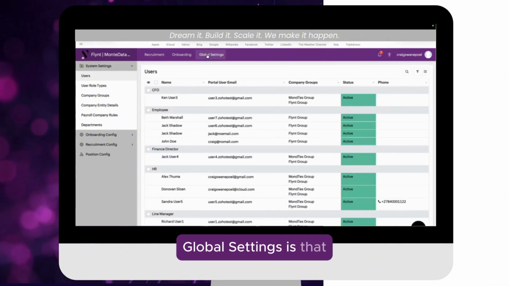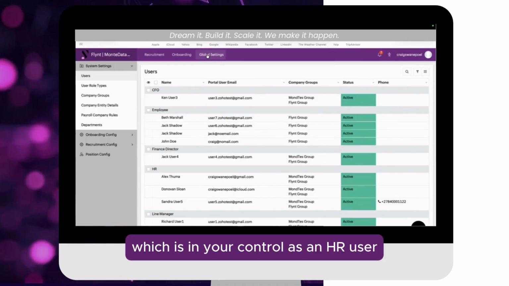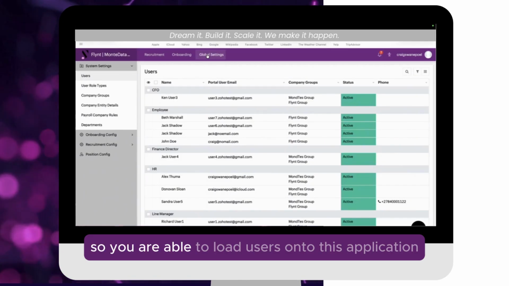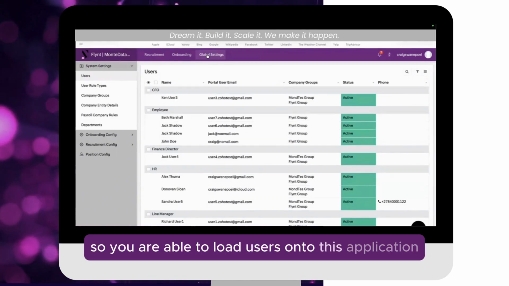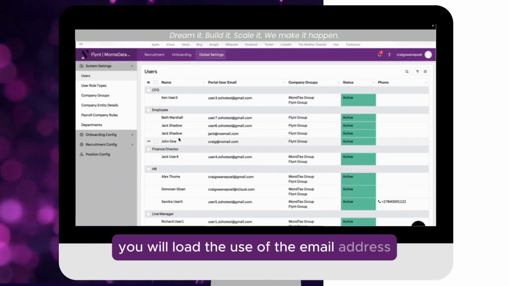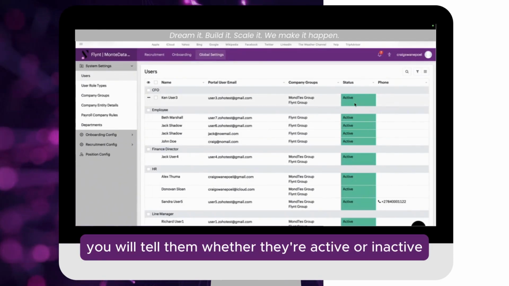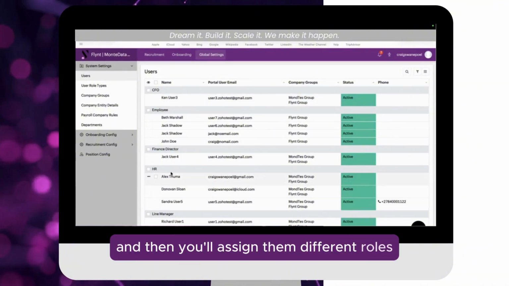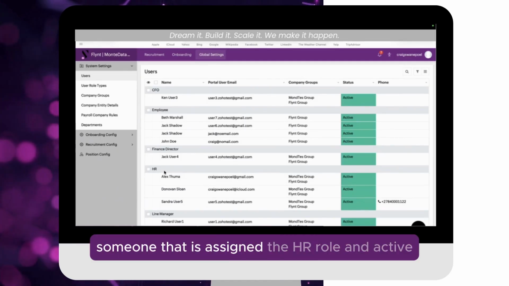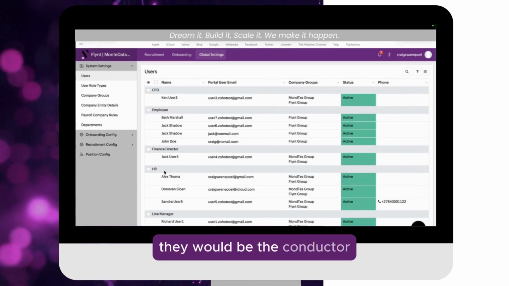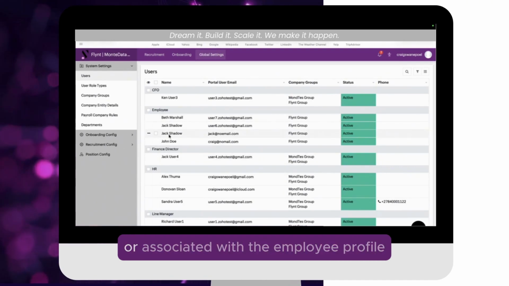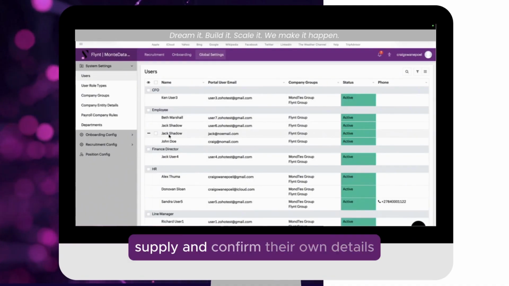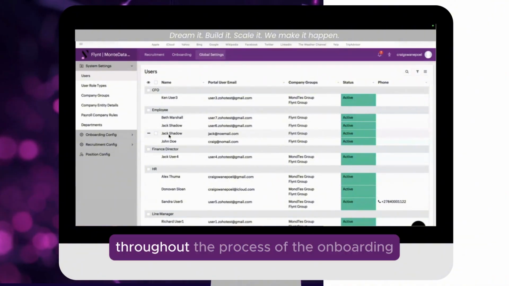Global settings is that which is in your control as an HR user or CEO or the conductor that's going to manage this application. So you are able to load users onto this application. You will load a user with the email address, you will tell them whether they're active or inactive, whether they can access the system or not access the system, and then you'll assign them different roles. Typically, someone that is assigned the HR role and active, they would be the conductor, but someone that is an employee or associated with the employee profile is someone that would supply and confirm their own details throughout the process of the onboarding.